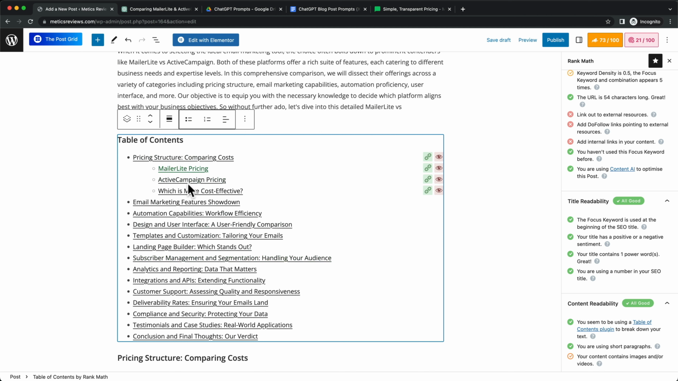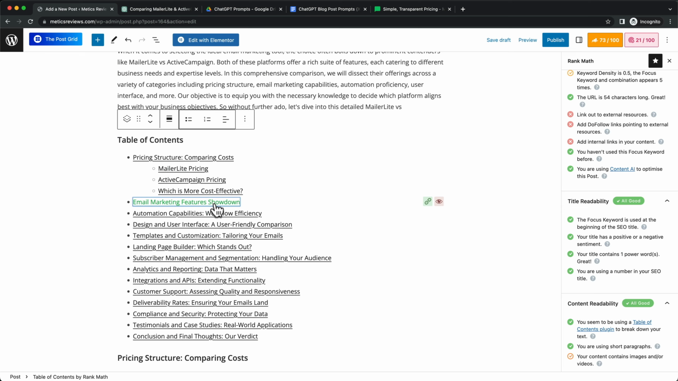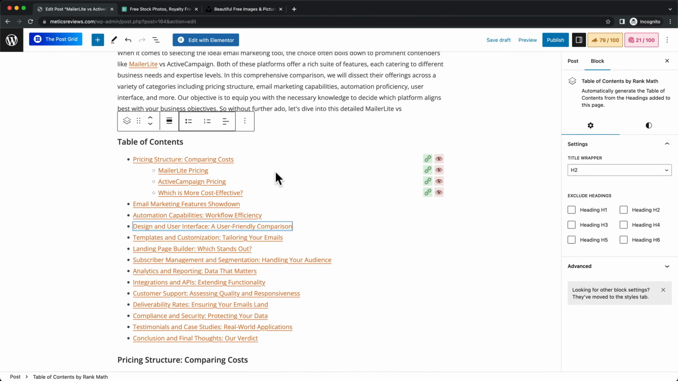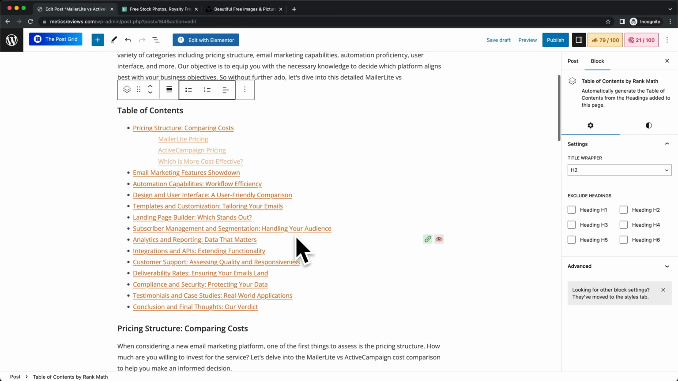And then when people click on each of these links here, it will go directly to the content just below here. And you can also hide specific links. So for example, here I would only show the H2 headings. So for all the H3s, I would just hit this eye icon and make sure this is disabled. So then people will only see the H2 headings. Otherwise, it will just be too large, this entire section.